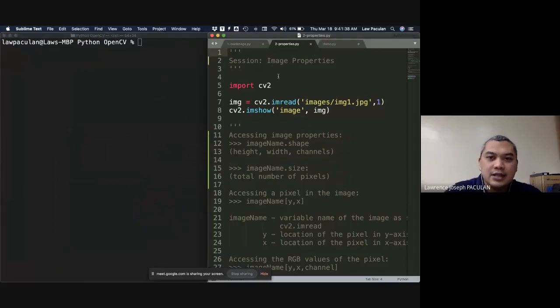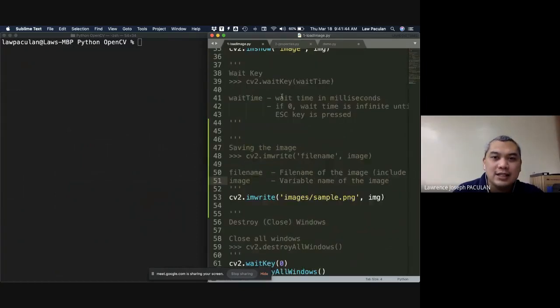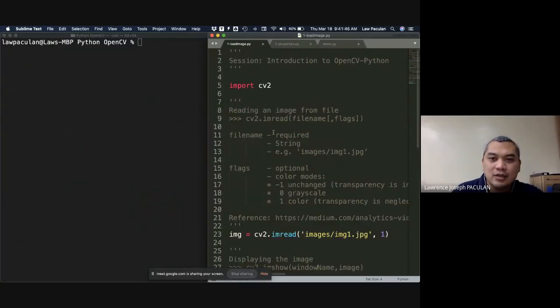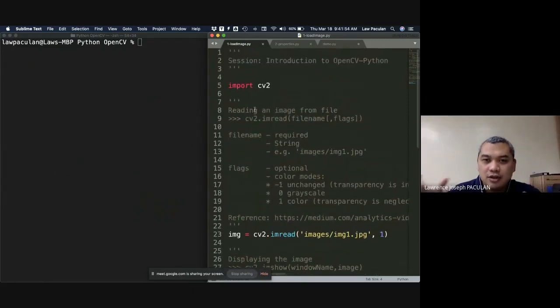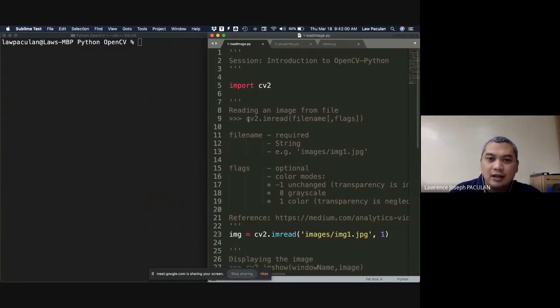Okay, so for this session, we'll talk about the image properties. Last meeting, we discussed how to load images using OpenCV for Python. And as a review, the syntax for reading a certain file is cv2.